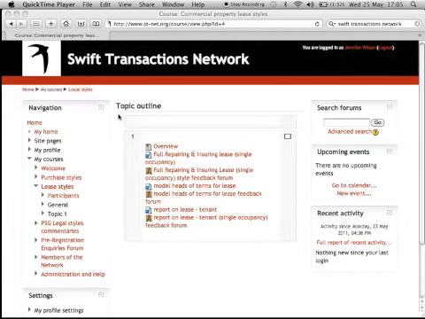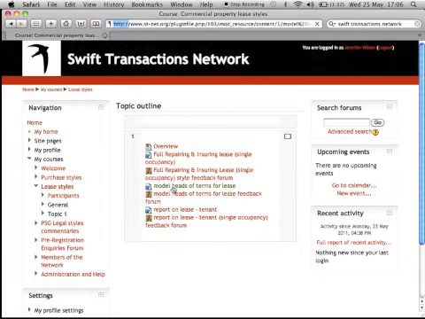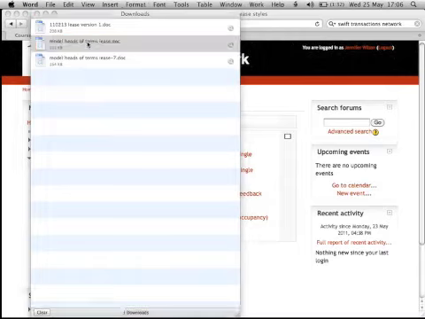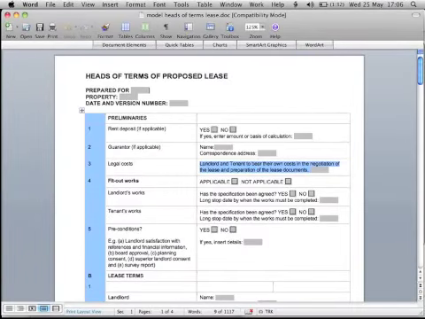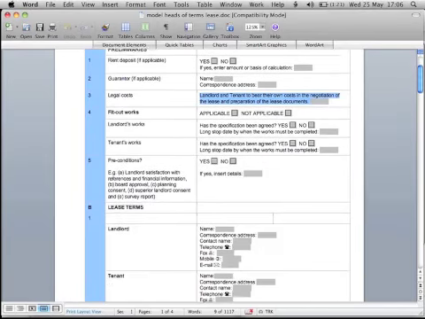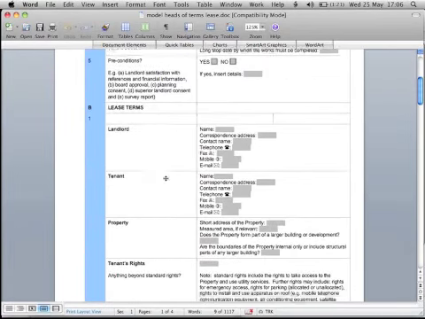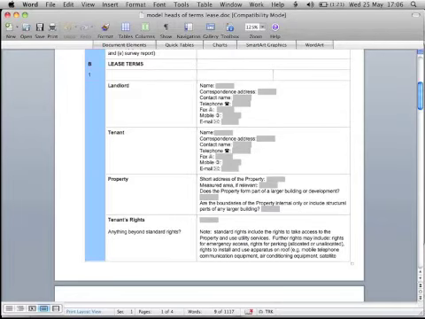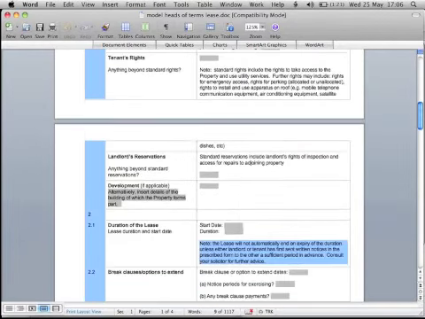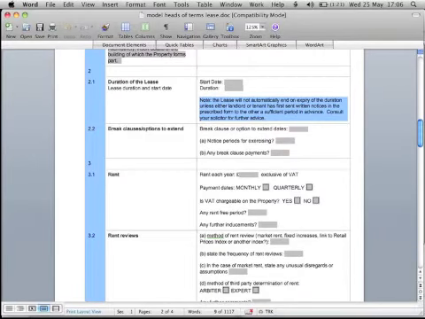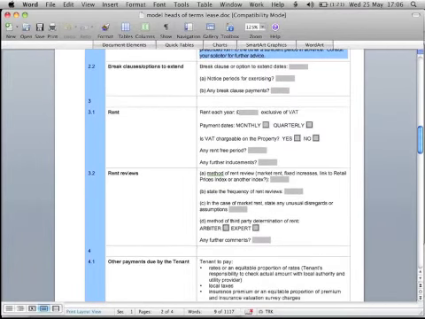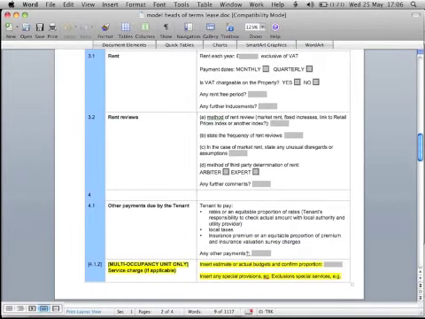So, if I open the heads of terms and look at the order of points contained in Part B, you'll see that it appears in the following sequence: landlord, tenant, property, and so on. And looking further down the heads of terms, 3.1 rent, 3.2 rent reviews, 4.1 other payments due by the tenant, and so on.